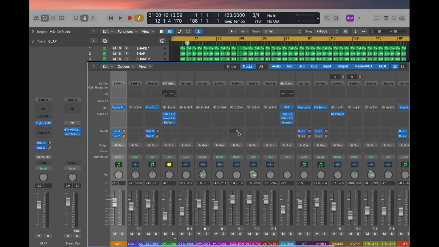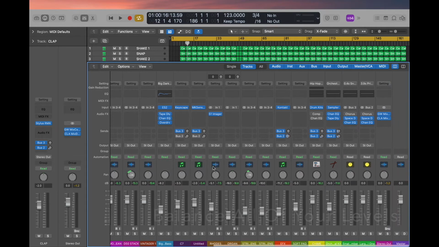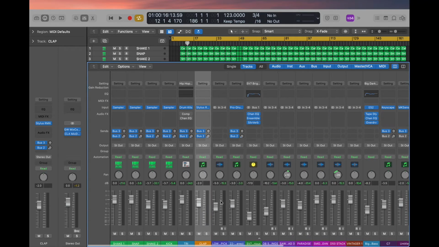First thing that you're going to want to do is balance all of your levels. Make sure all of your levels are where they need to be and where you want them to be. As you can see, I've already done that. I've already got everything where I want it to be. Now we're going to start bouncing things out.